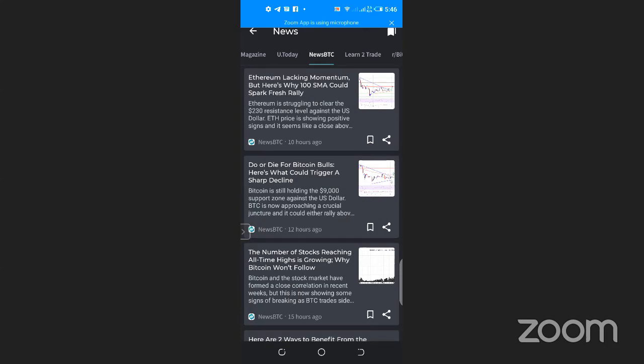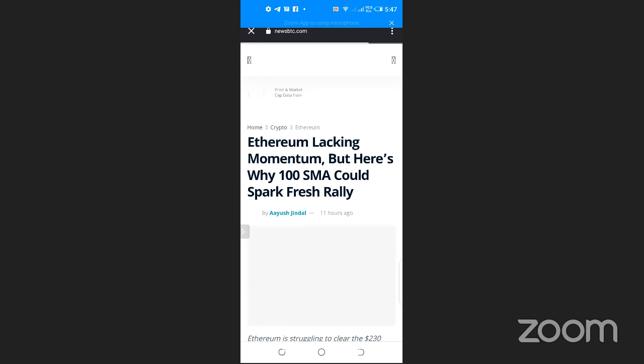NewsBTC gives some technical analysis, reports of technical analysis to an extent. Look at it, it says Ethereum lacking momentum, but here is why the 100 SMA could spark a fresh rally. Ethereum is struggling to clear the 230 resistance level against the US dollar. Ethereum price is showing positive signs, and it seems like a close above. So if you want to read more, you can read more. A close above what? Maybe the 200 EMA or 50 EMA, or a trend, a trending point, a breakout level. And so Ethereum has been struggling anyway to break out more. So you can click on it.